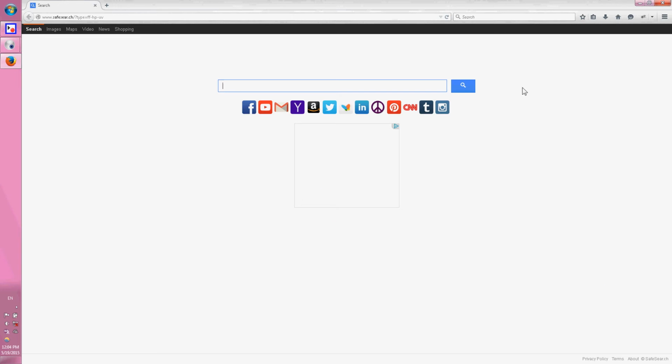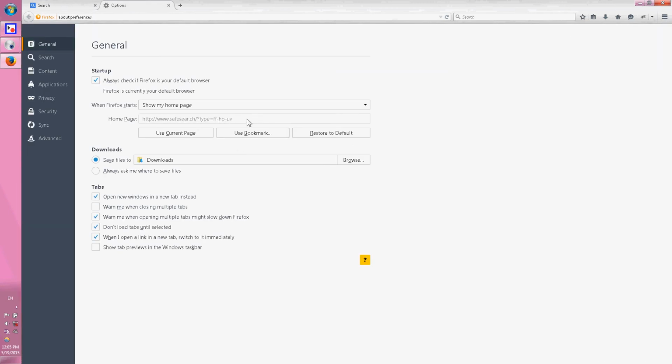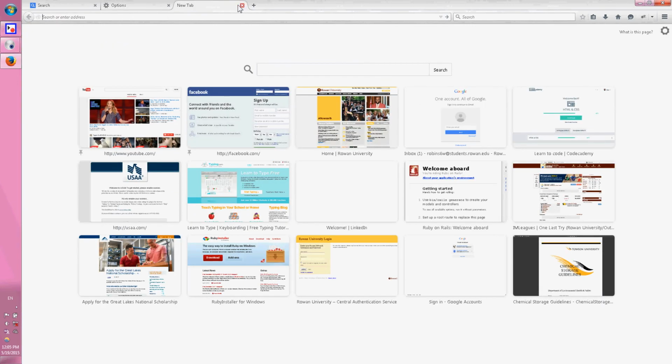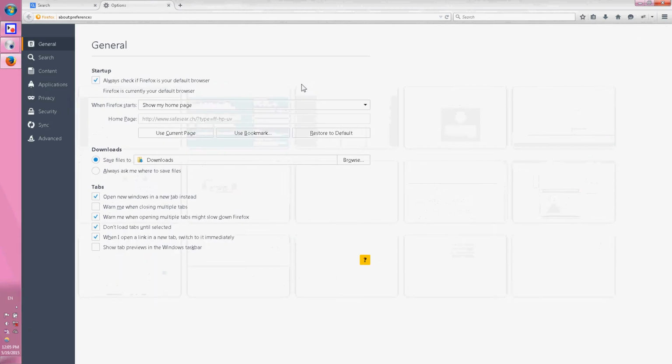So to get rid of this, first let me just show that you can't change your home page voluntarily. It's blocked. So you can't change it there, and we'll see how to get rid of this.